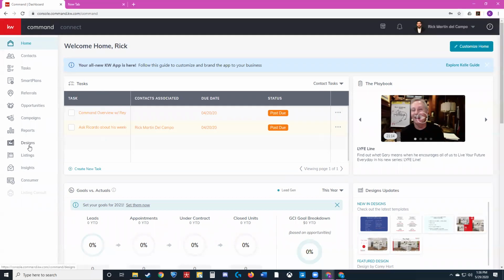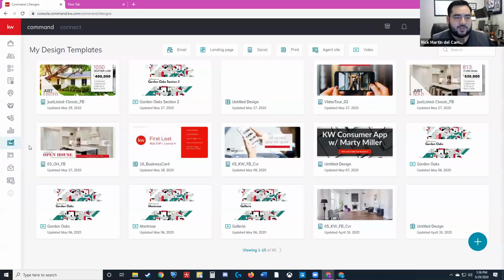So when you click on designs, it's going to take you to your design dashboard, I guess. Mine looks like this. Do not feel odd if yours looks a little different. These are the templates that I've created.